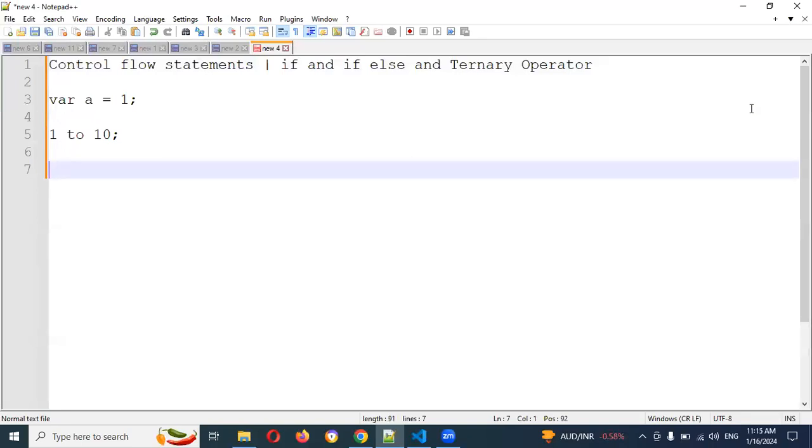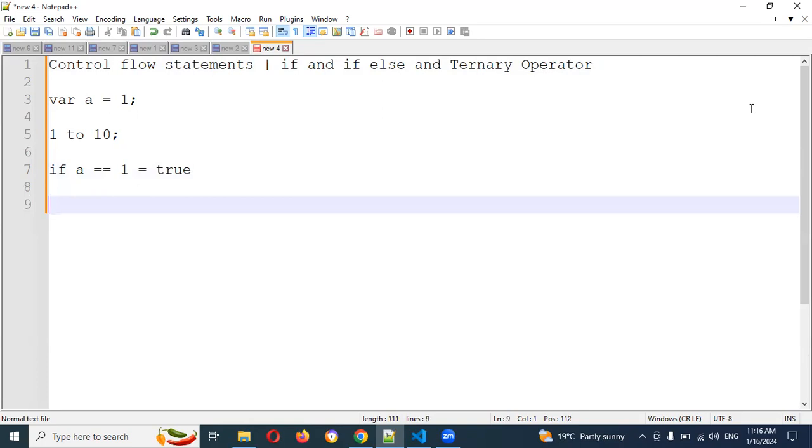In between, I want some condition. I want to check the condition. If my condition becomes a is equal to 1, if it gives true, then it jumps out of that loop and I want to print only one number. That is how the condition is made.